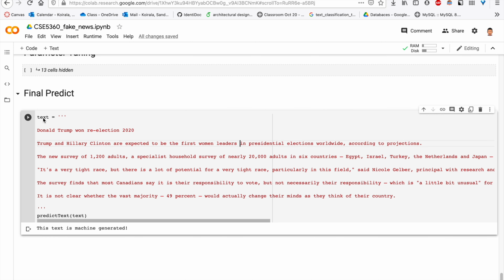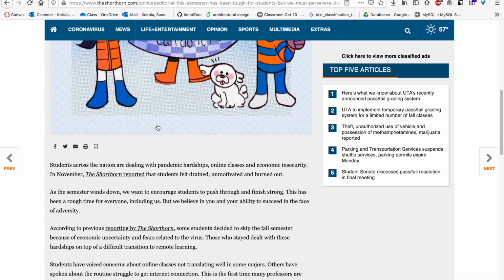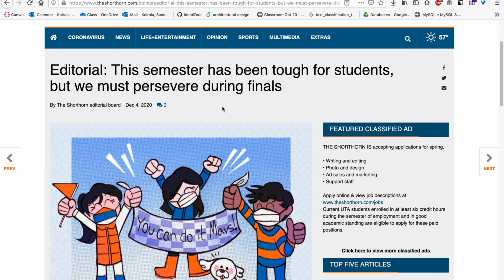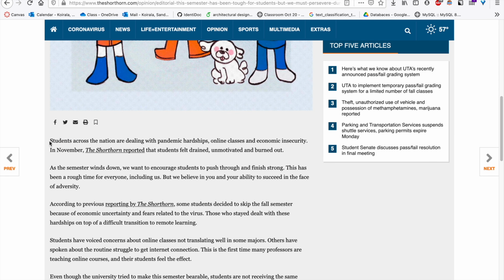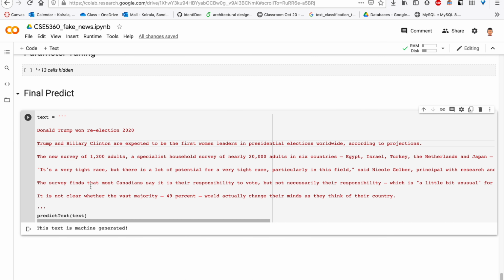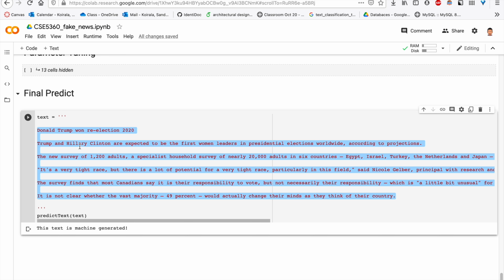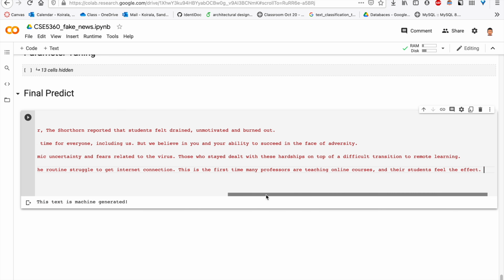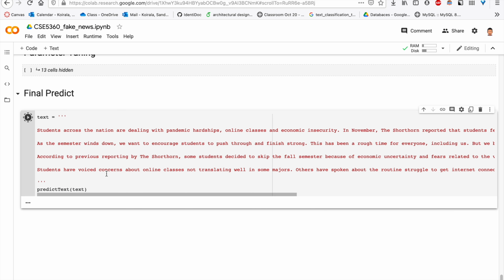We're going to call this function with other text that was definitely not generated by machines. So here I have this editorial from The Short Run open on my browser. What I'm going to do is copy this and paste it right here and call the function. Here you can see this text was written by humans.